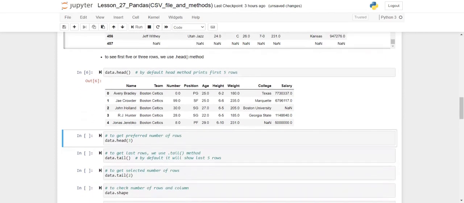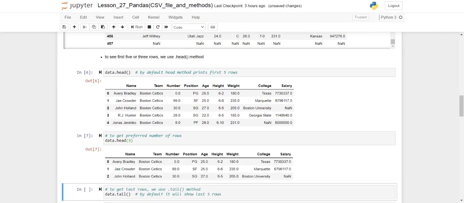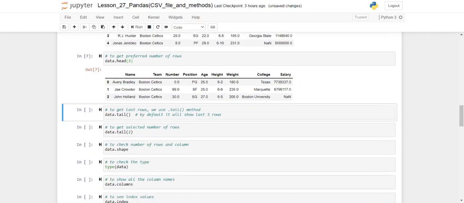If you want to see not 5 but 3 rows, or maybe 10, you can define that number inside the head function as an argument, and you will get that number of rows. So here I pass 3, so that's why I'm getting 3 rows here. If you pass 10, it will show 10 rows.